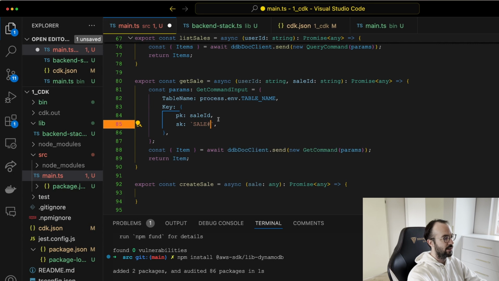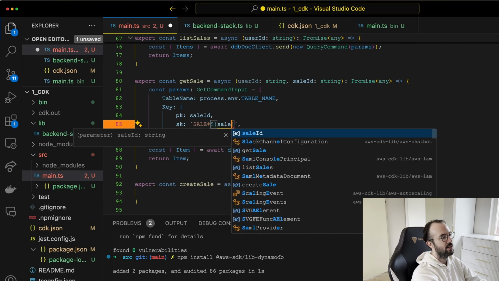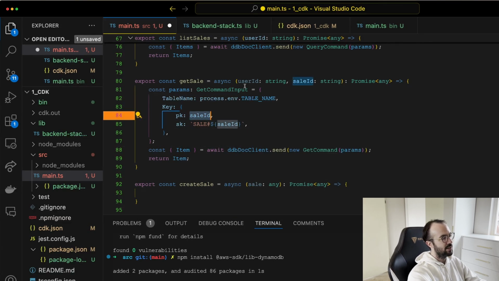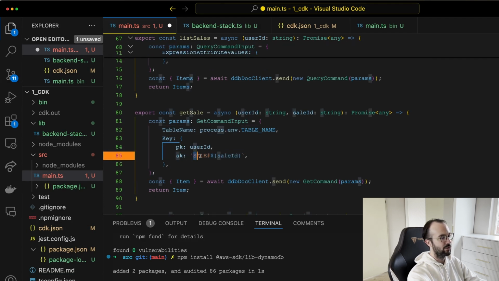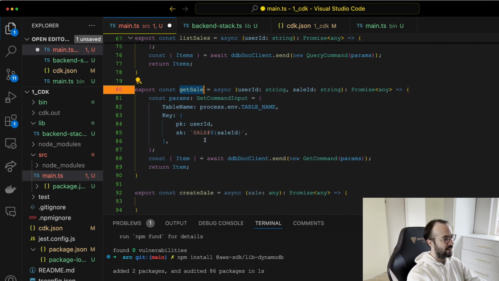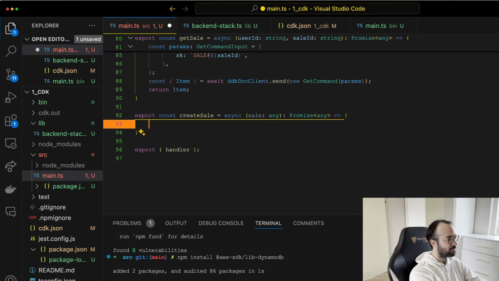It would be in the claims, right? So let's go sale ID. Something like this is totally fine. This would allow you to look up a single item via the user ID and via the specific sale ID that you're looking for, and it would not allow you to leak the structure of the database in any way. So this looks good to me. You've got a get sale there, and now create sale.